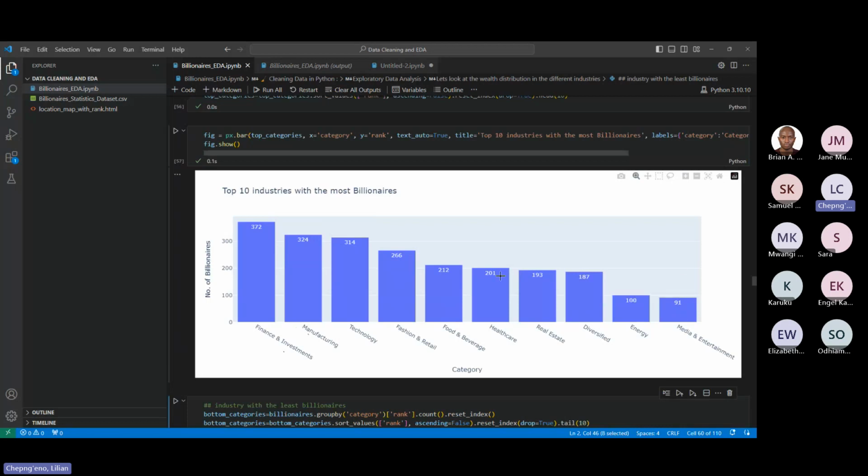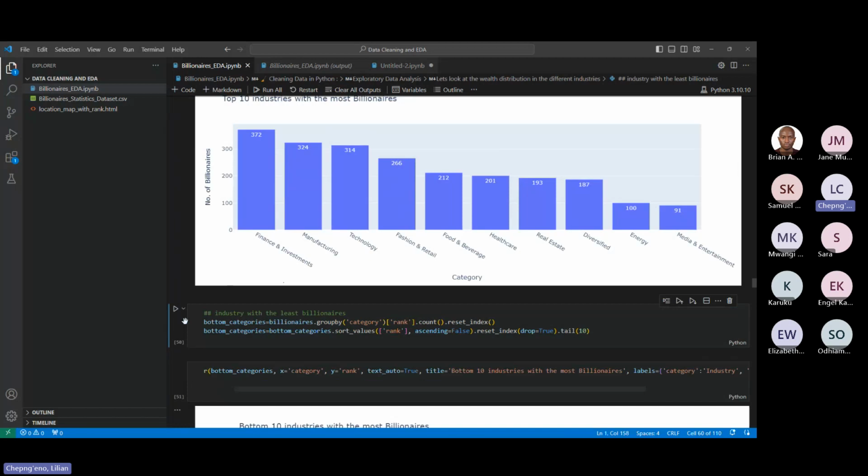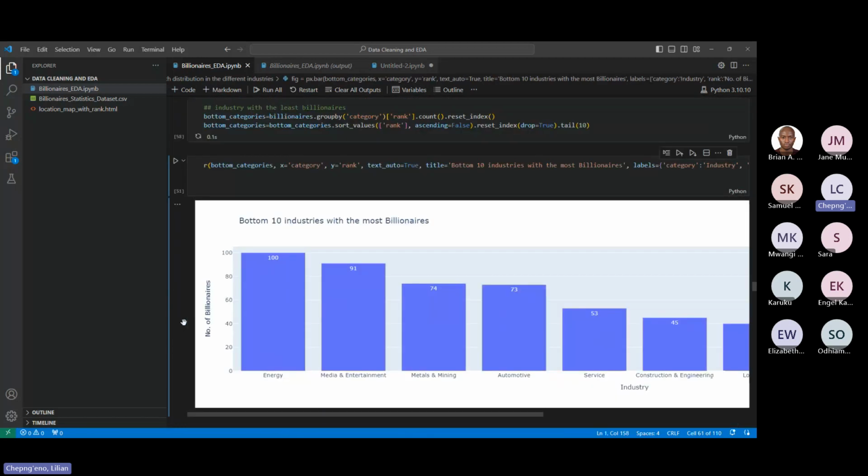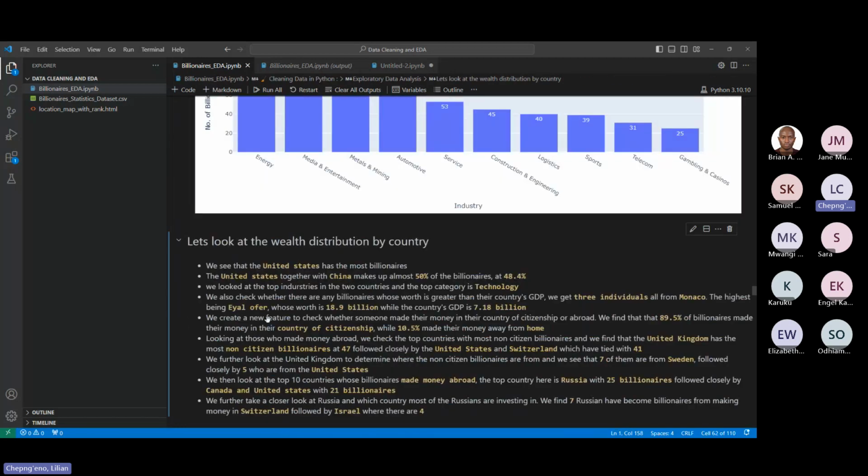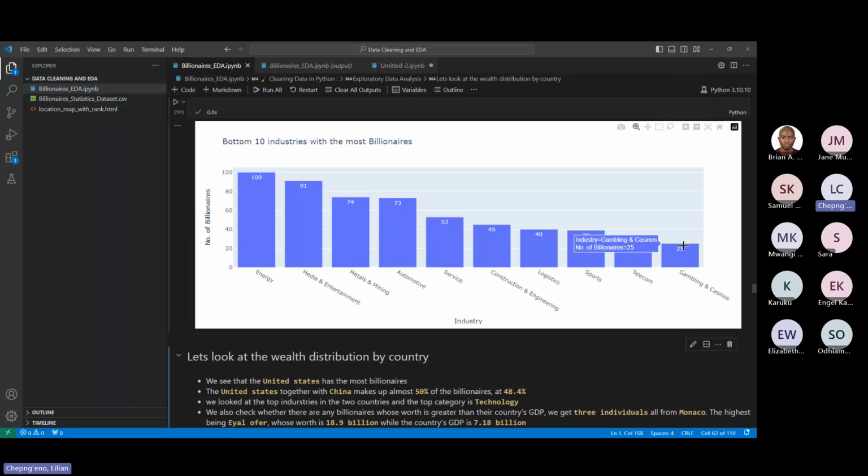Then we look at the bottom categories, and it's interesting to see here that the last one is actually gambling and casinos. You would think that gambling will give someone a lot of money because the house always wins, but it looks like even if you do another kind of business, you can still be a billionaire. I found that interesting. So these are the bottom 10 industries with the most billionaires.